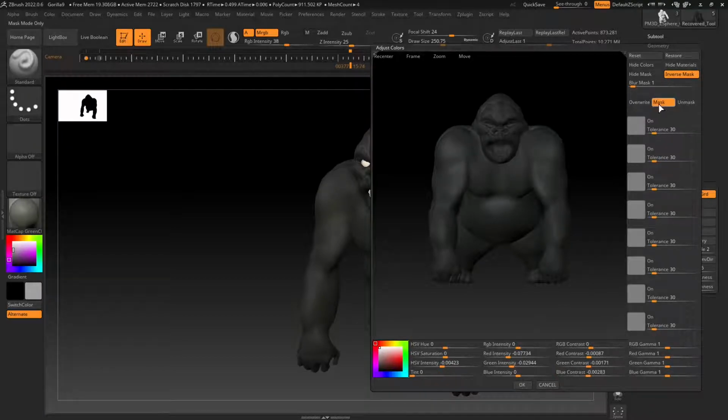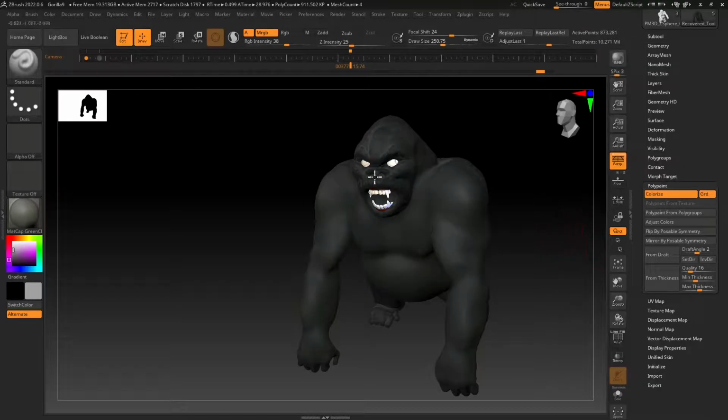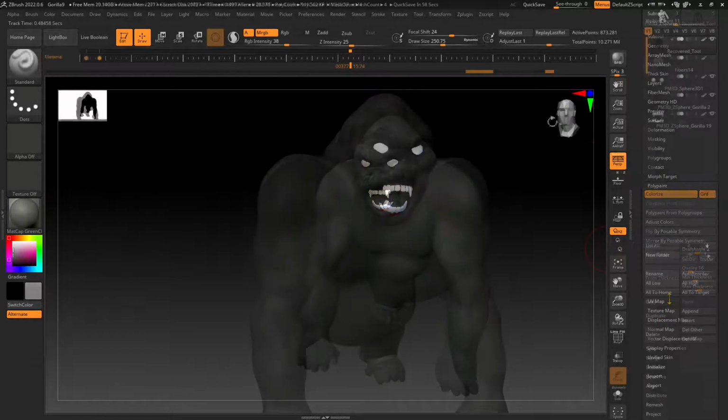And you can see here, you can also use this as a mask. So you have different ways you can generate masks and then use those masks to help in the painting process.